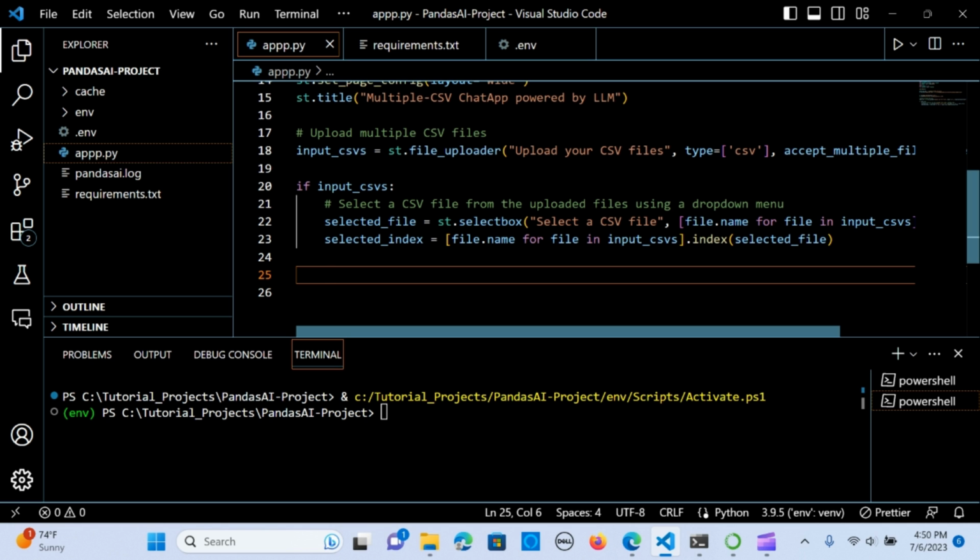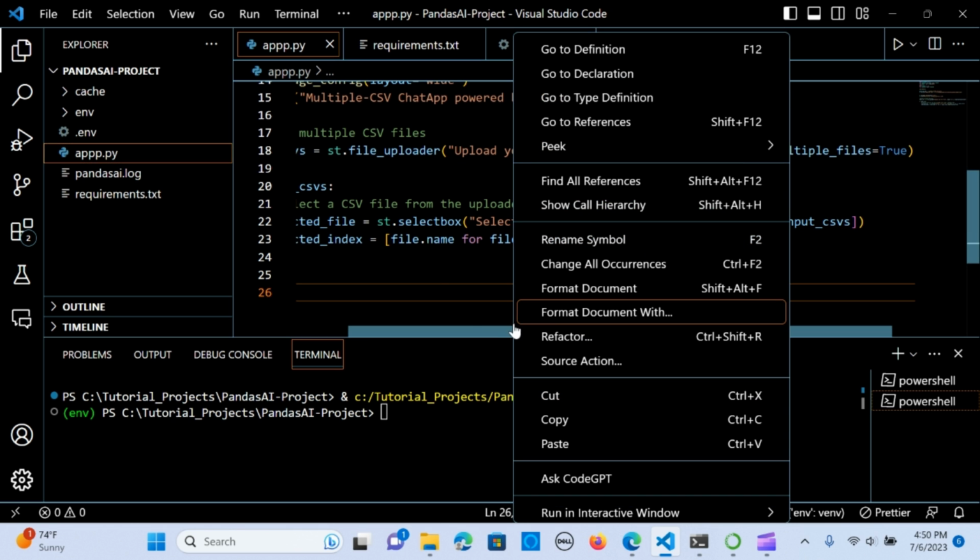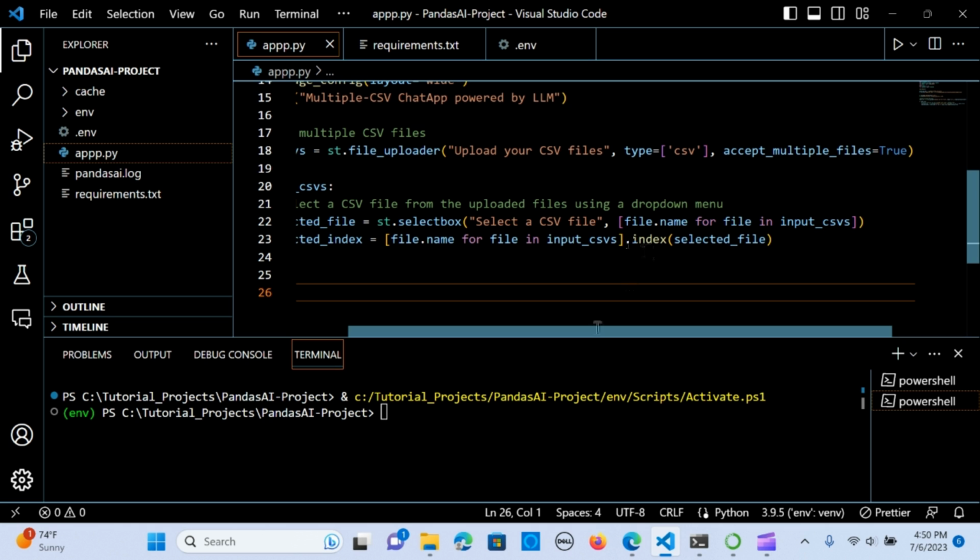And if input CSV, we are going to select a CSV file from the uploaded files using the drop down menu. Okay, and we're going to do selected file is equal to st.selectbox. So it's nothing but just selecting the file that has been uploaded. Okay, so we create file.name for file in the input files. We just want to select the index of the file.